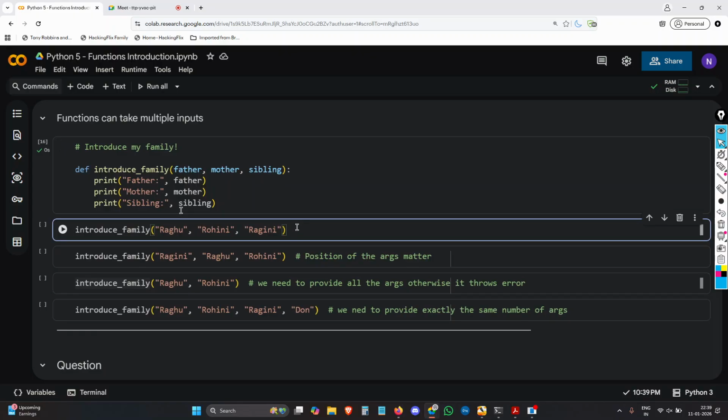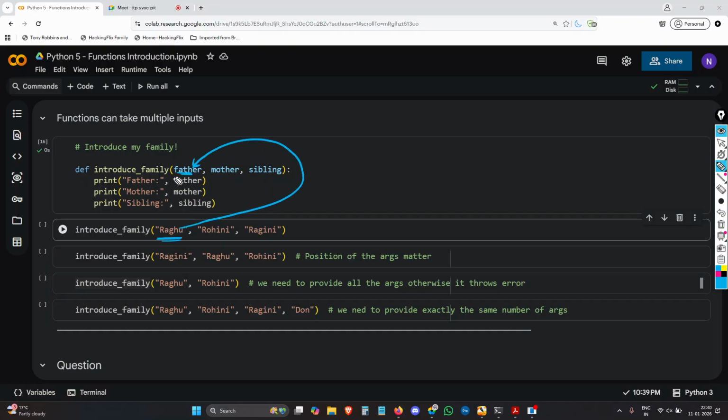Okay, let me go through this, and the next one we'll do. Here, whatever the father is, it will just match the father, and the mother will go there. So this Raghu will respond to this father, and wherever this father is being used, Raghu will sit there. So this will print father as Raghu.